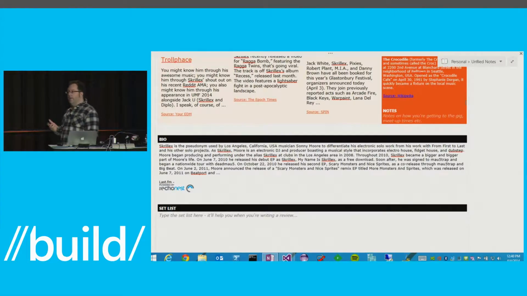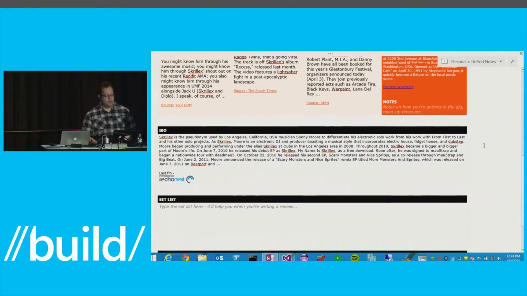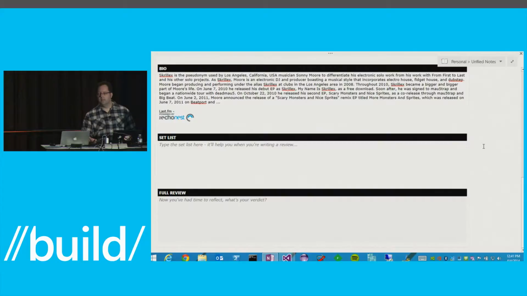Echo Nest is a great company. They're actually kind of an aggregator of APIs. But they've got an API here which lets me get the biography of the band, particularly if it's somebody that I'm taking a punt on and I perhaps don't know a whole lot about them. And they're here aggregating Last.fm's description of the biography of the band. And then I've created a section for me to type in the set list.